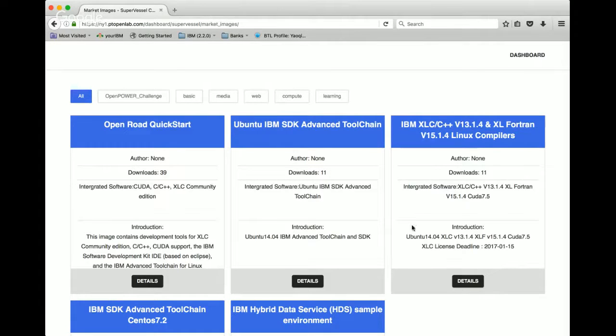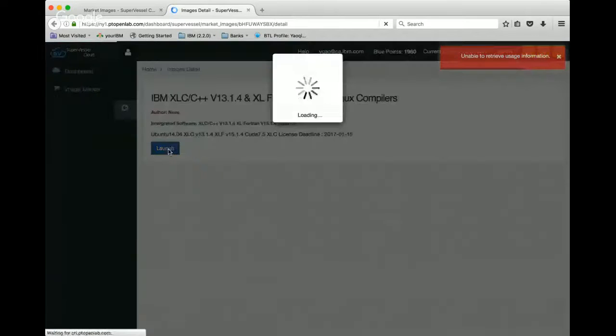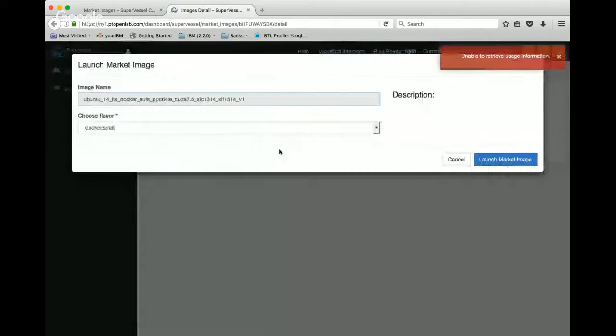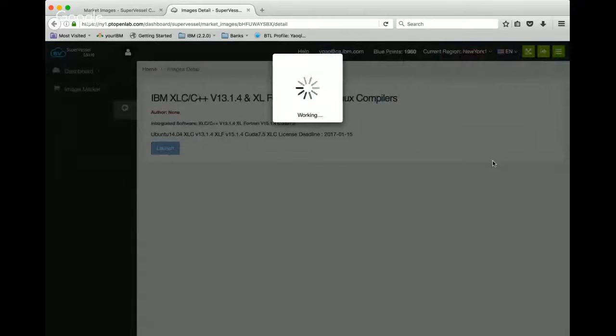You can use the XLC version 13.1.4 and XL Fortran 15.1.4 Linux compiler image. Now you click the details and click launch, and then launch the market image, and the instance will be created.